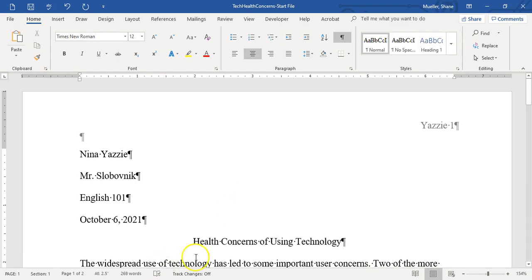And again, the header will be in title case, so all of the main words, if it's not a definite article, it's going to be a capital letter. Alright, so health concerns of using technology. Alright, so we've got that. We've got our header created, we've got our paper heading, and we've got our title created.